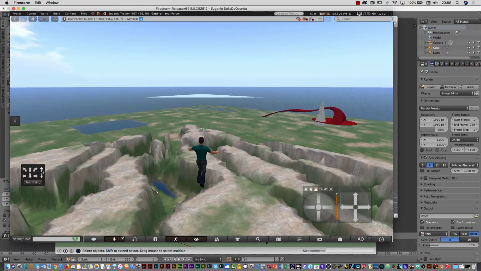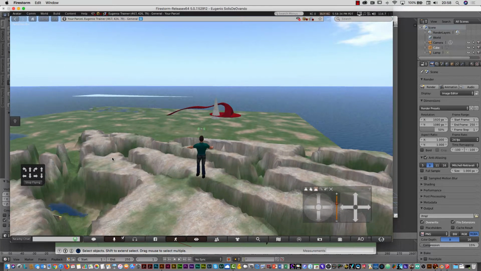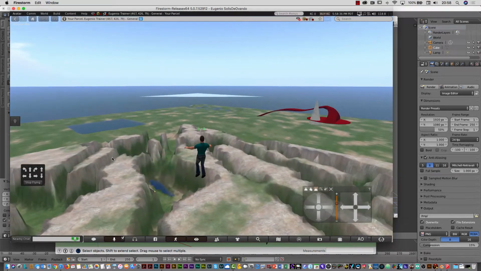The name of the island is Eugenio Trainer, because I would like to show a lot of my work and also teach classes. This is the idea, but I have to work a lot. I have to work on including all the elements. But I'm very excited because at the end I have the idea.